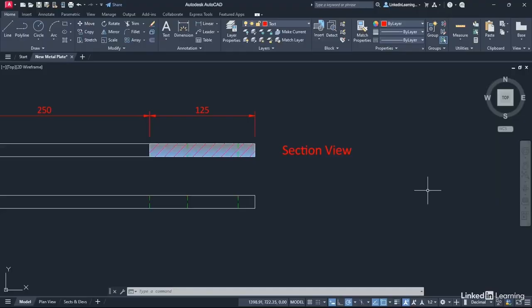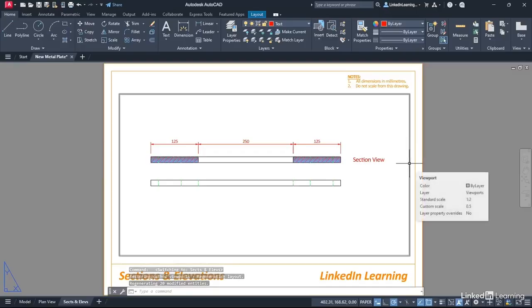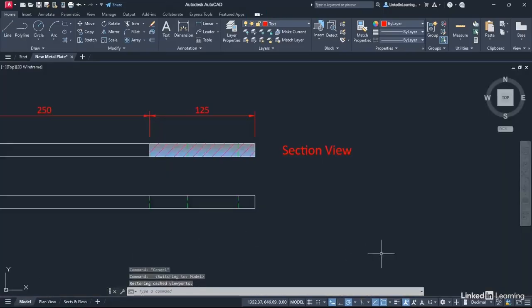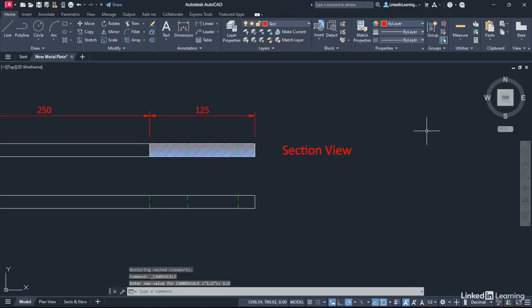Now we're going to take a look at utilizing an annotative text style. Now before we do anything else, we're going to jump to the Sections and Elevations Layout tab. Hover over the edge of our viewport here and just check the scale of our viewport, which is 1:2. So that means in the Model tab, down here on the status bar, our annotation scale needs to also be 1:2.